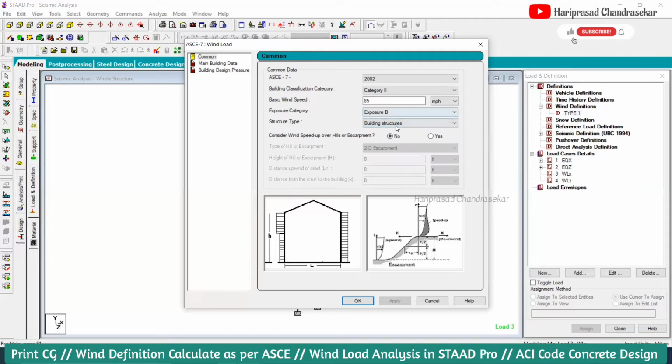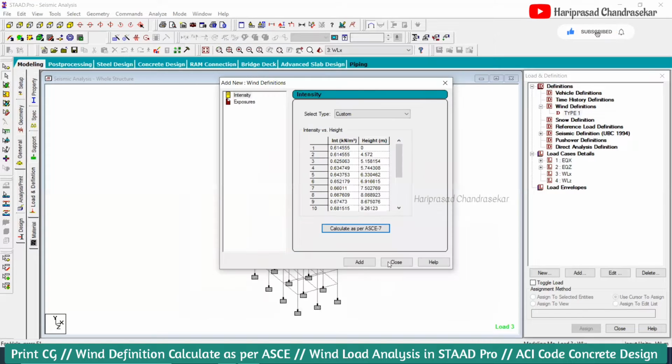After that, there is something called hills or escarpment. So you say whether the structure is going to be on top of the hills or not. If it is not, then you put no. If you want yes, you can put yes. Very simple. Indian standards are designing for wind load, whether it is the top of a hill or not.